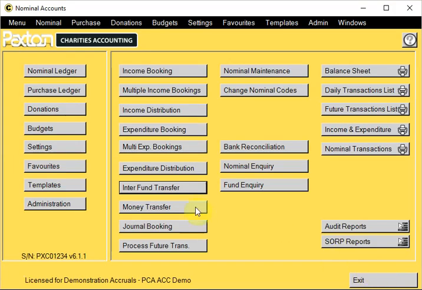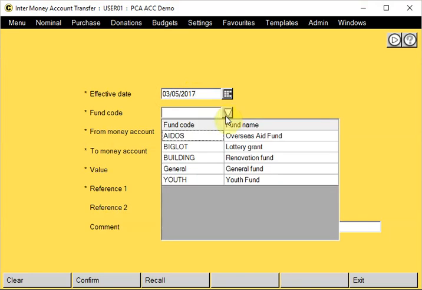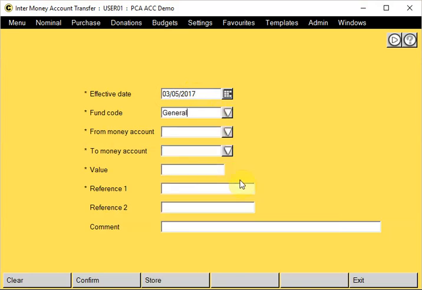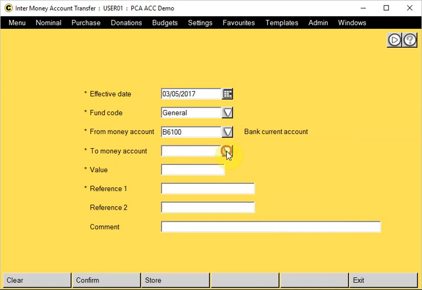You can use the money transfer program to easily move money from one nominal code to another. So let's say, for example, petty cash. So effective date, make sure that's correct at the top here. So it's still within the general fund, but I'm now going to move some money from the bank account to the petty cash account. Let's say £100.